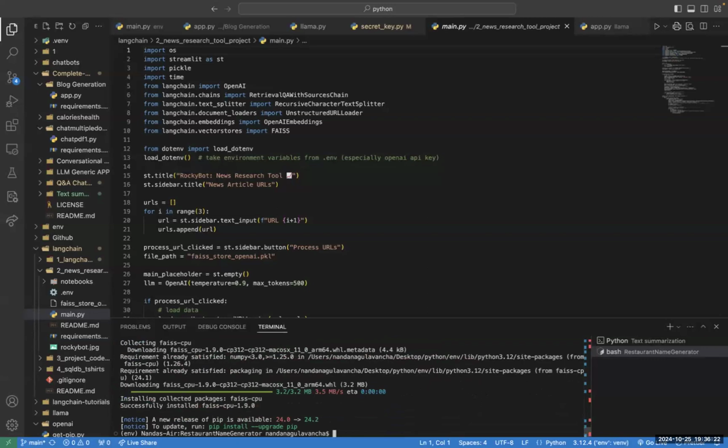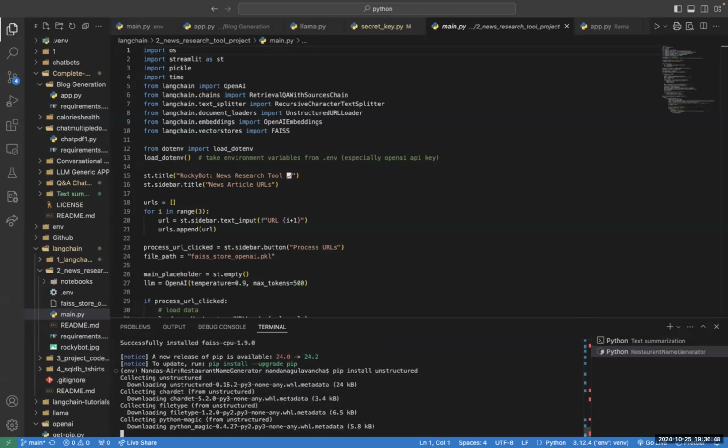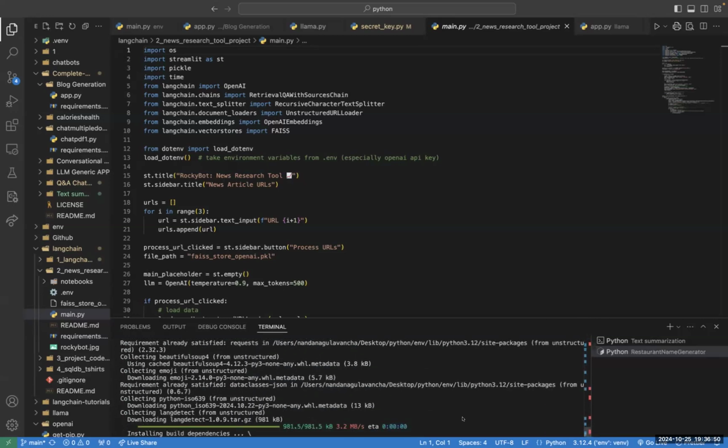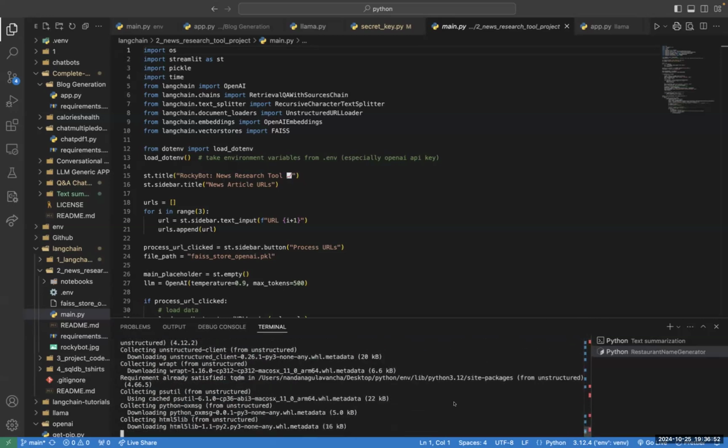Okay, fine. Hyphen CPU. Unstructured URL loader. Just a minute. Pip install unstructured URL loader. So pip install unstructured. Just type here pip install unstructured.